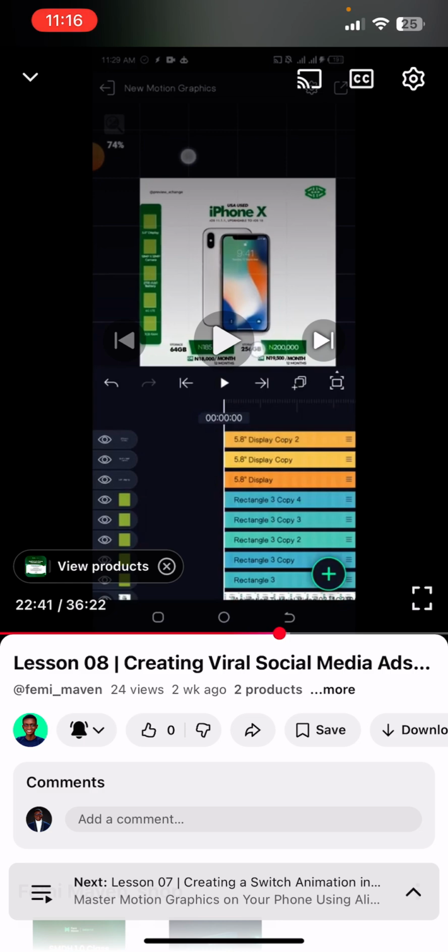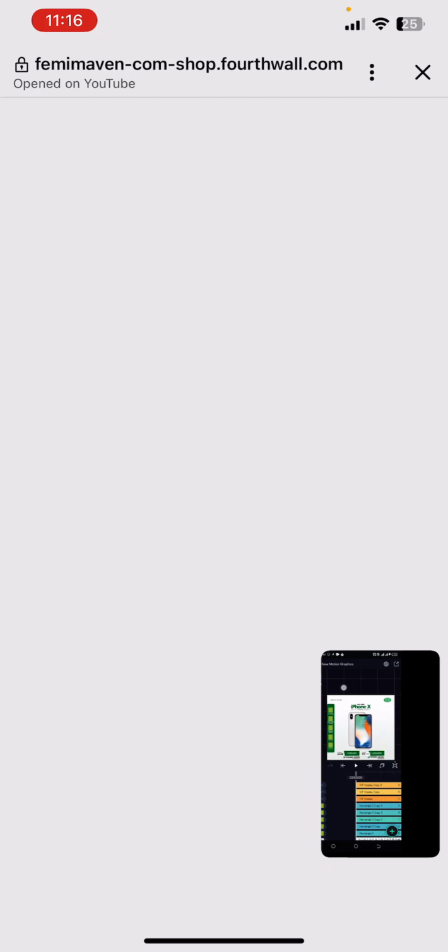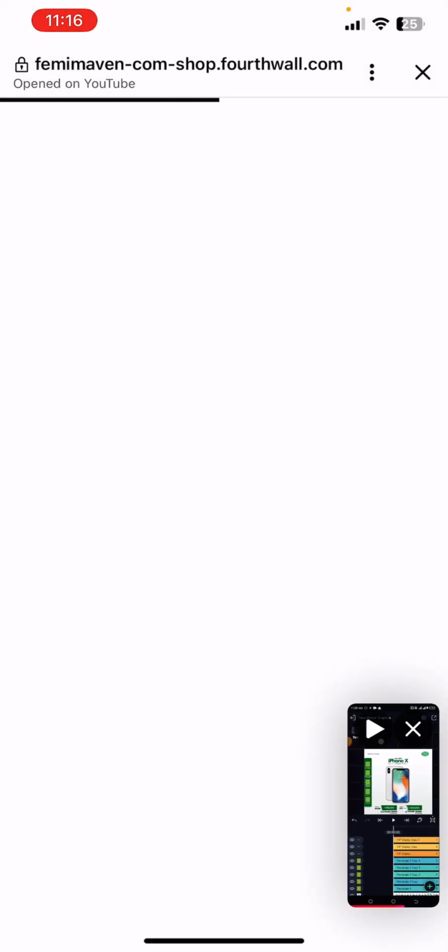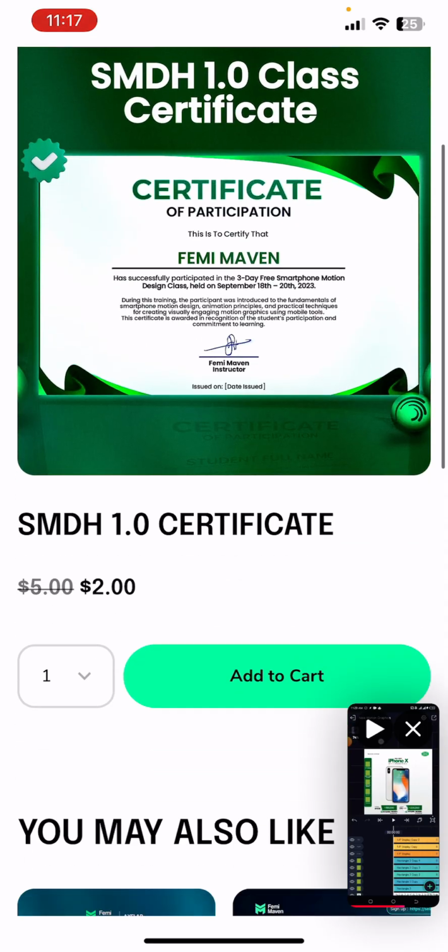You can see at the left side here there's a button, view product. So this is where you can get a certificate. You can see the certificate here. The certificate is just 2,000 naira, right? So when you want to get it, just click on view and it will take you down to the website where you can get it. Instantly when you get the certificate, your name will be added to it, and also my signature too will be added to it.